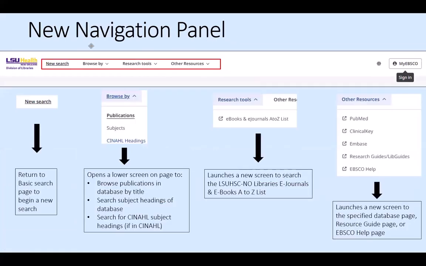All right, so the new navigation panel. This is what they have on the top now. When you click on new search, anytime you're anywhere within the database, it returns you to that basic search page to begin a new search. So if you just want to start over, go there. It brings you back to the beginning.